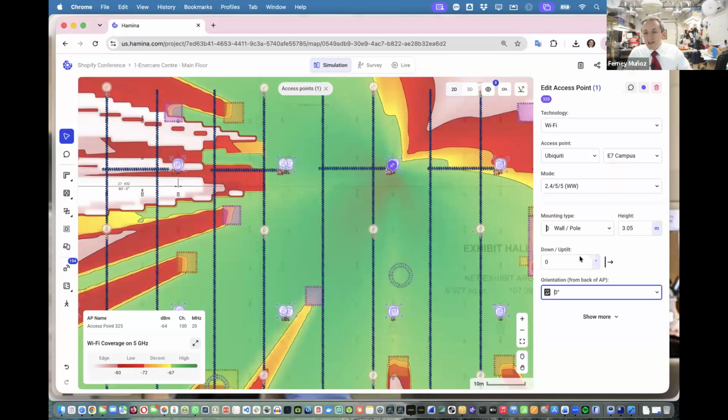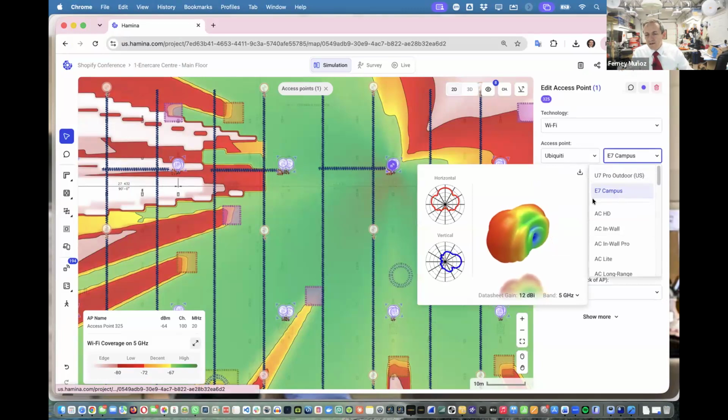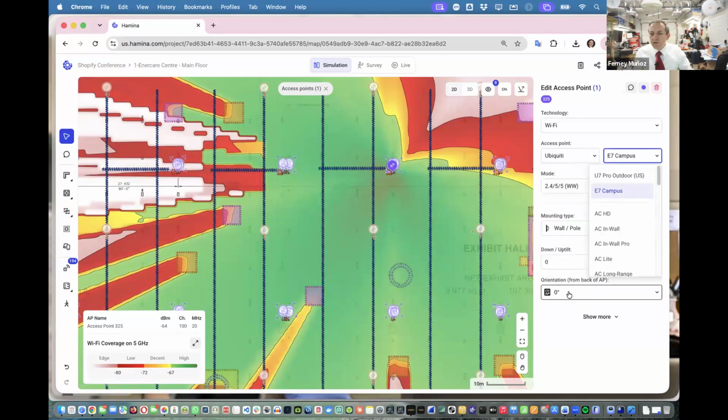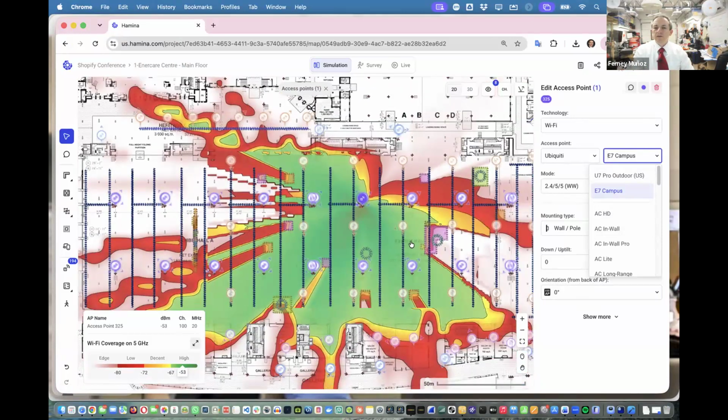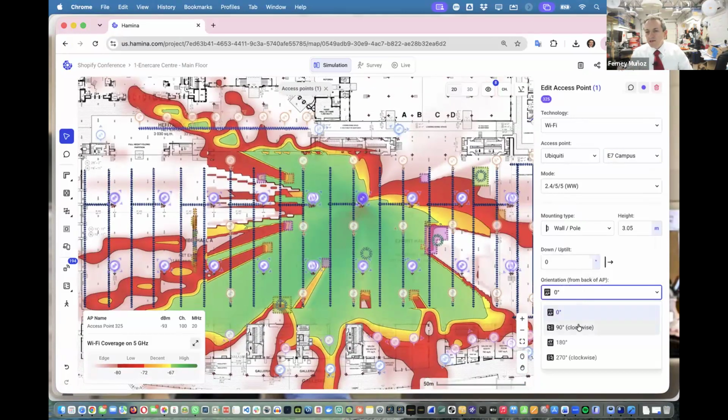Since the radiation pattern of that antenna is wide, the orientation matters. Changing the orientation, putting it at 90 degrees. Watch, if I have this one at 0 degrees versus 90 degrees, come on, refresh.